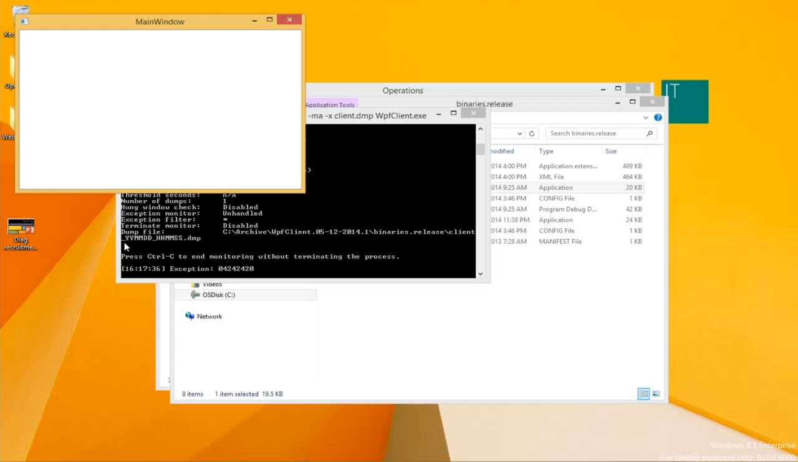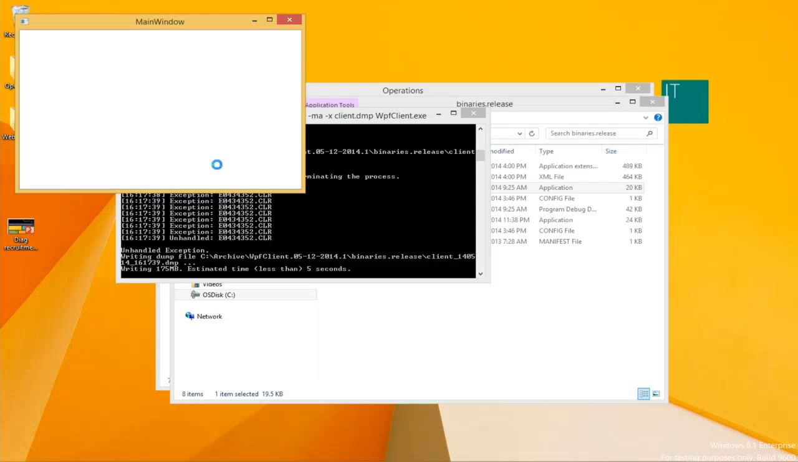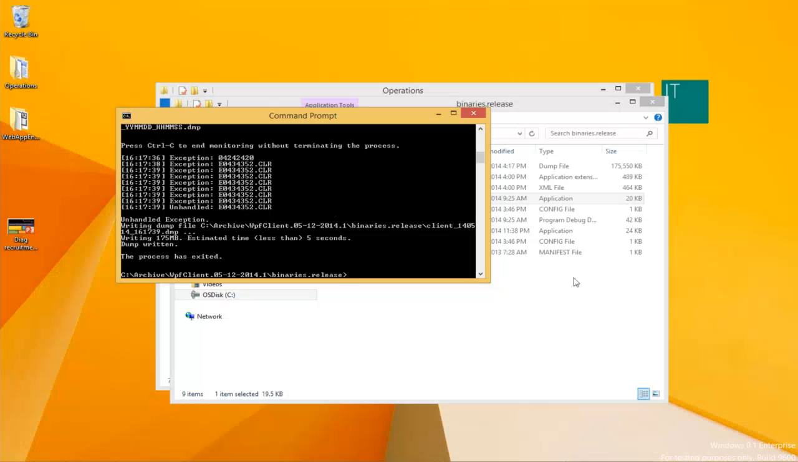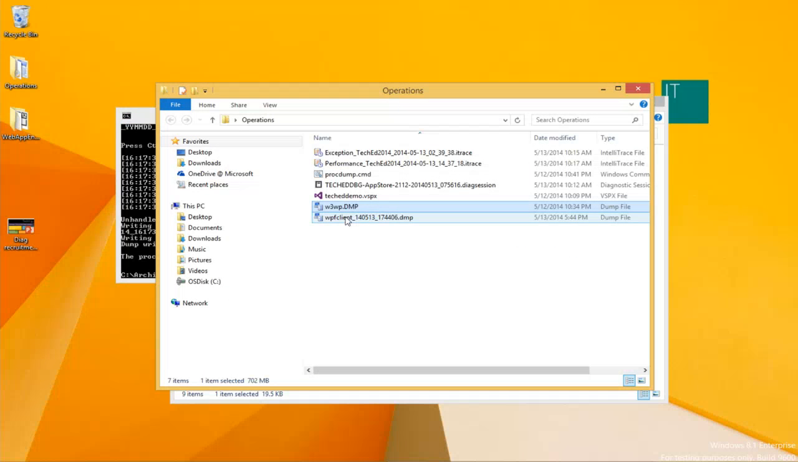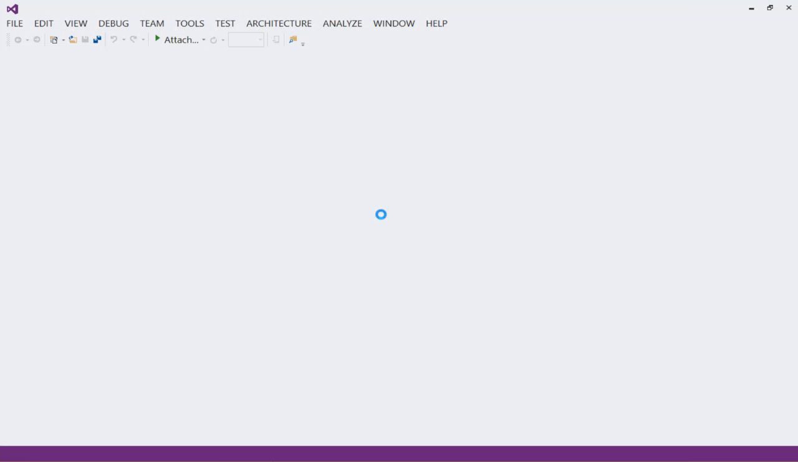So it's going to go ahead and launch. It's going to blow up. And you can see that procdump is writing out a crash dump file for me. So we have our dump file here, the WPF client. Procdump appends a date stamp to it.